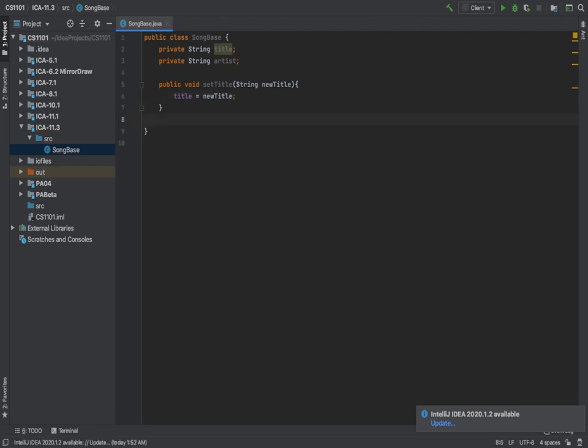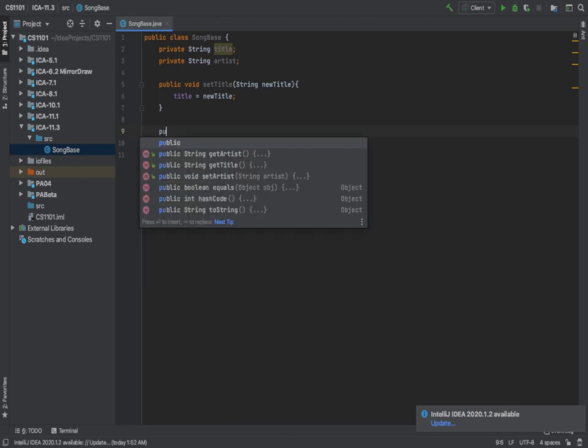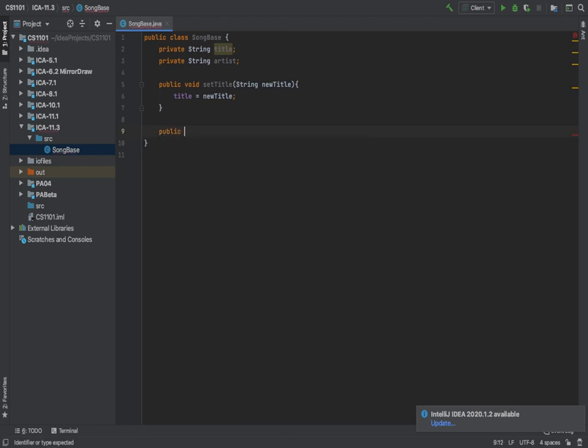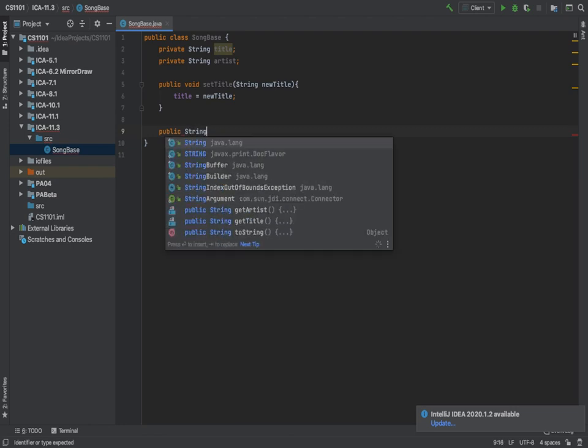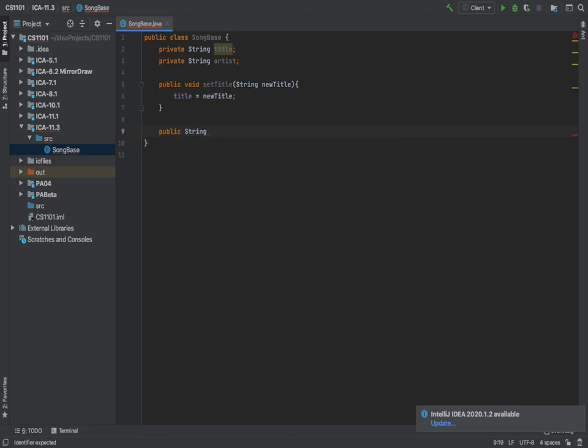Now we need our accessor method. So public, we're not going to say static because this is an instance method. We are going to have a return value though. We're going to return string because we're going to return the title. This method is called getTitle. We don't need a parameter, and we simply return title.